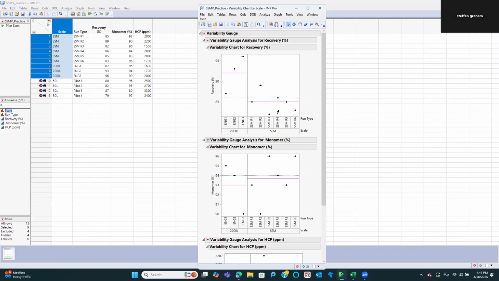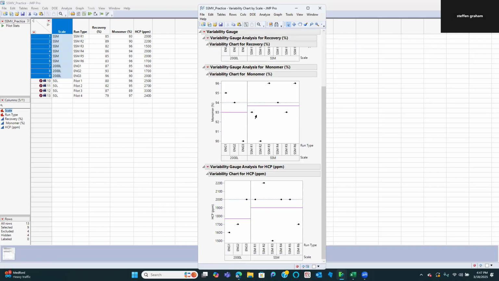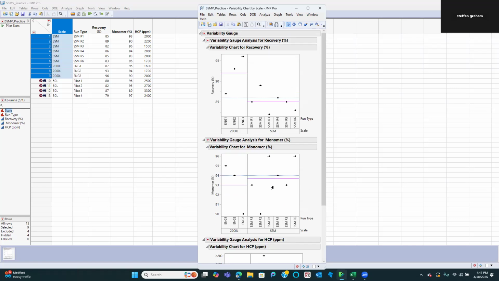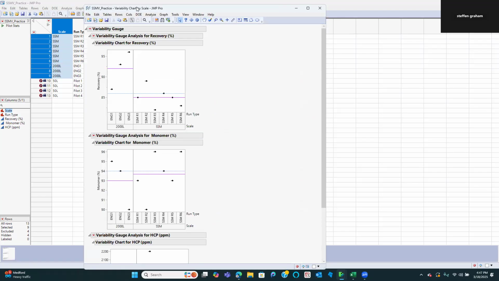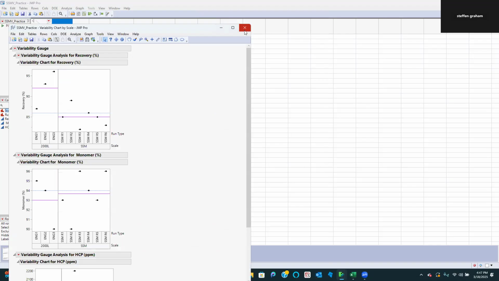Looking at this, we can see there might be some difference with the small scale model. The recoveries seem generally lower than the at scale. For percent monomer, they're kind of all over the place. The range is pretty wide, 6%. And then the HCPs, again, they're kind of all over the place, but pretty similar. So this type of plot is very useful for doing your small scale model qualification work.